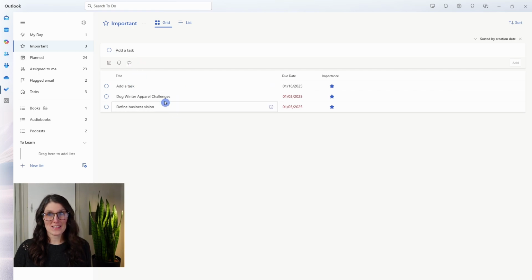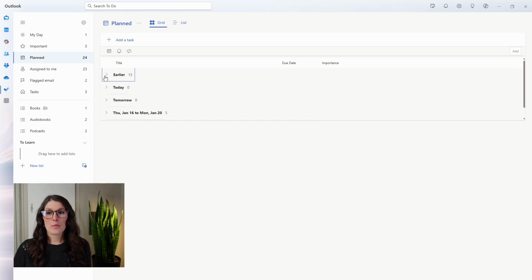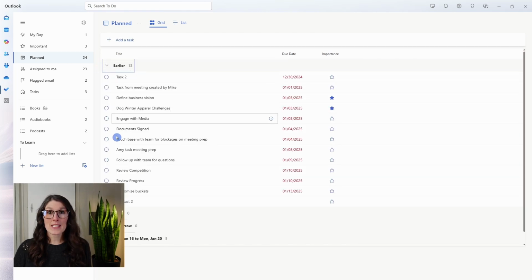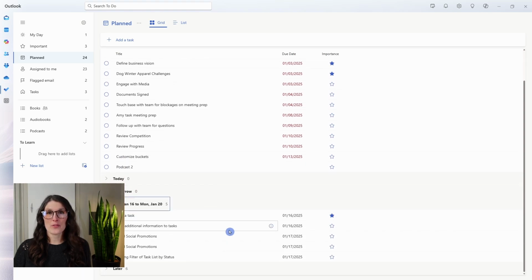For the Plan tab, what I really like here is that it groups your tasks by due date. So we can expand tasks that are late and also easily view tasks that are due in the future.